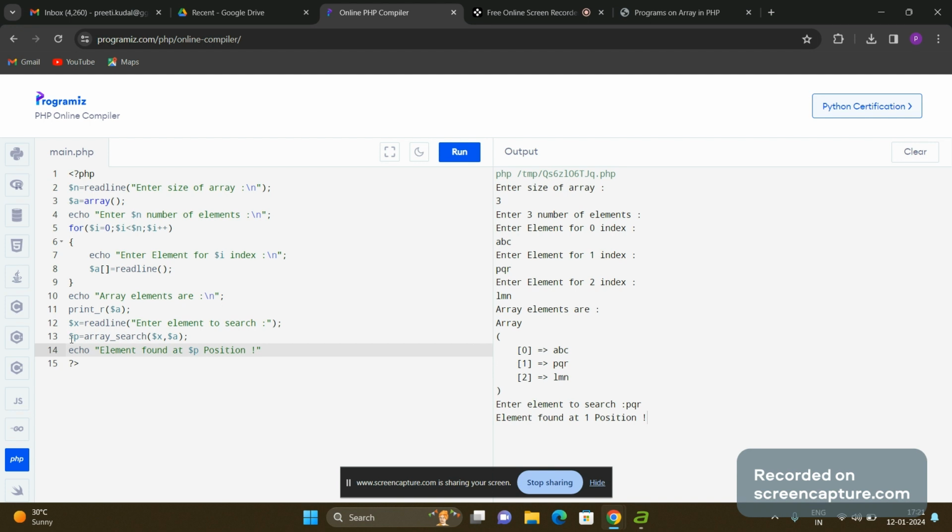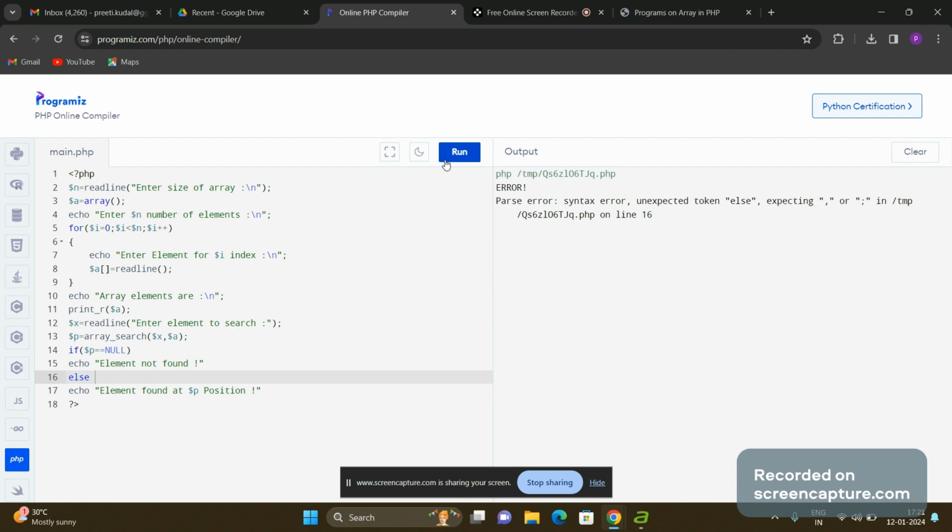Now, what if the element is not found in the array? We have not written any if else condition. So, if you want to check for that, you can simply have if $p is equal to null, it means the element is not found. So, we can have that if else code over here: element not found if it is null, else we have printed the position of the element. Let's see. Oh, semicolon is missing.